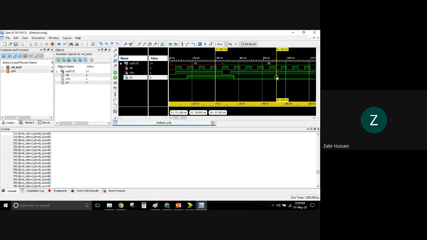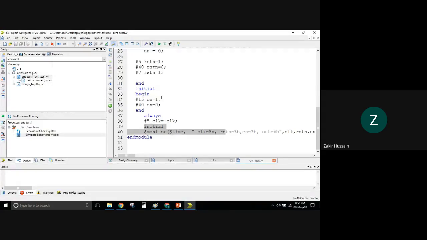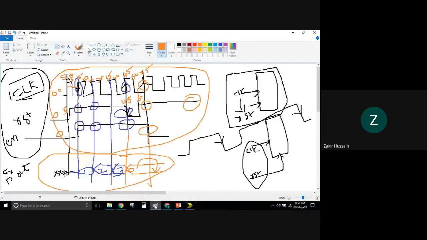The reason is this enable is 0 throughout. So this is the analysis part, and that is equally important. Now let us close this and go here, to the first place where we made a mistake. Enable, we were supposed to fix it to 1 at 15.